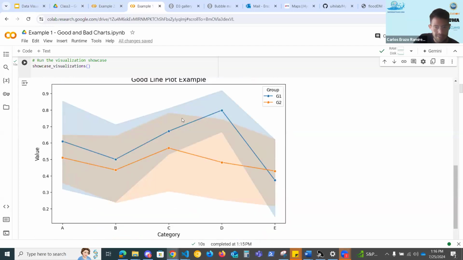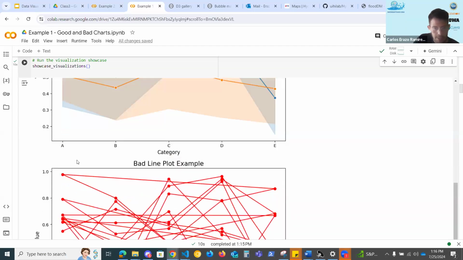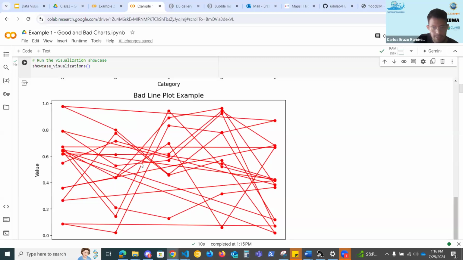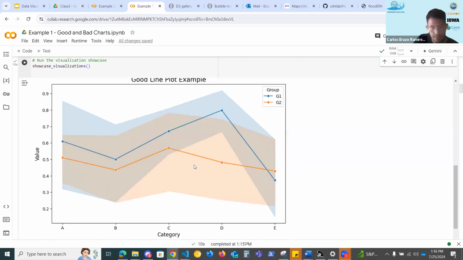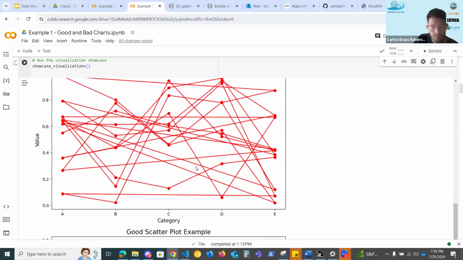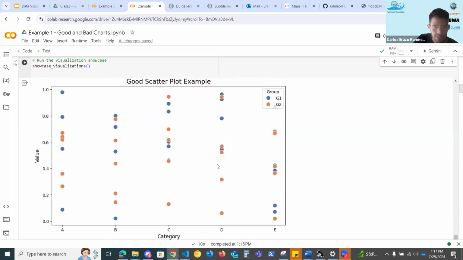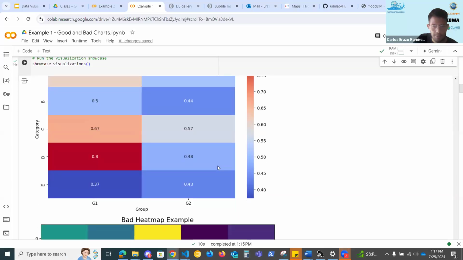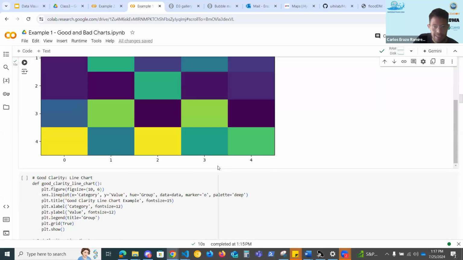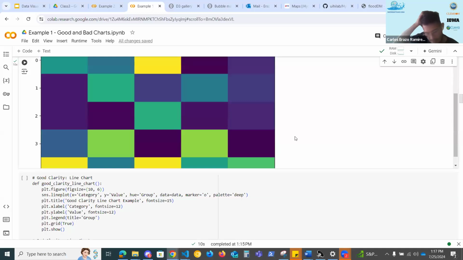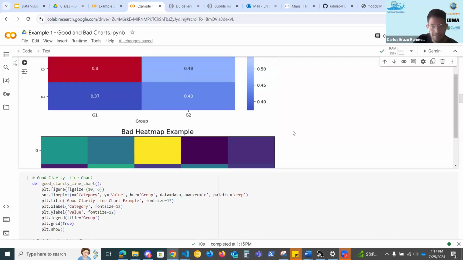Another bad example of the same information is this. Well, not particularly the same, but if I have a bunch of plots, this looks just terrible. Never do this, please. Good and bad scatter plots, and what we talked about before. This is a really bad representation of a heat map.